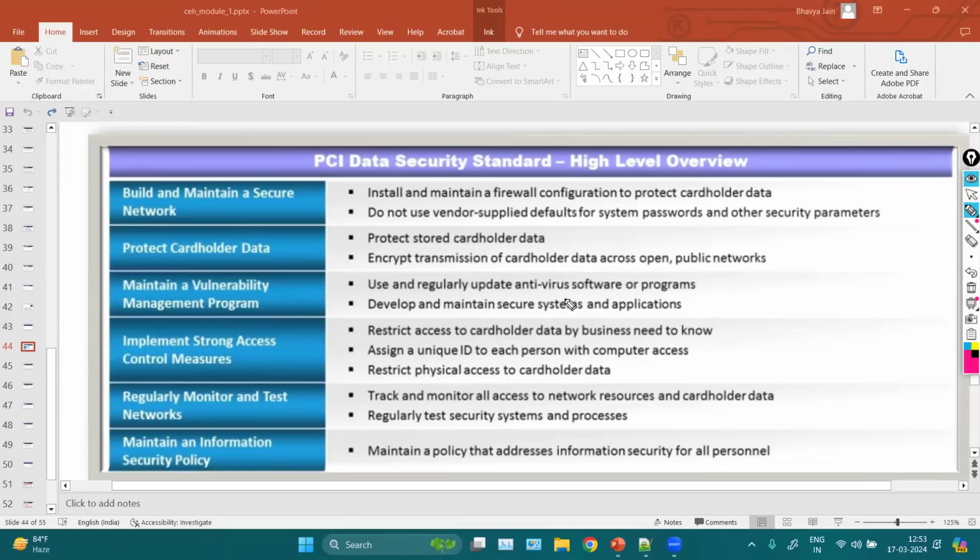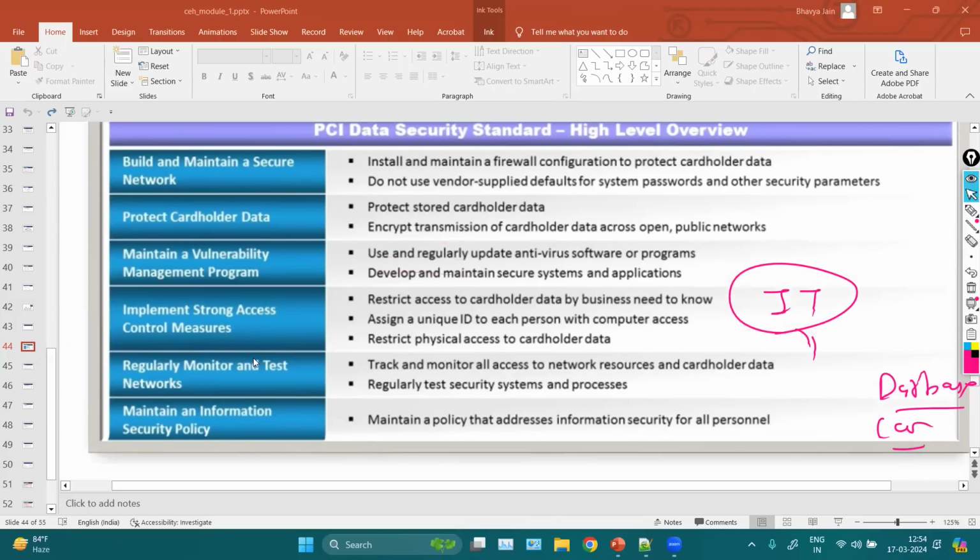Let's say there's an IT team, so who can access the database where your cardholder data is stored, like your credit card or debit card. Then we have regular monitoring and testing of networks, where you monitor your network traffic and keep analyzing the security incidents and events. Then maintain an information security policy, which is a policy which everyone can follow.